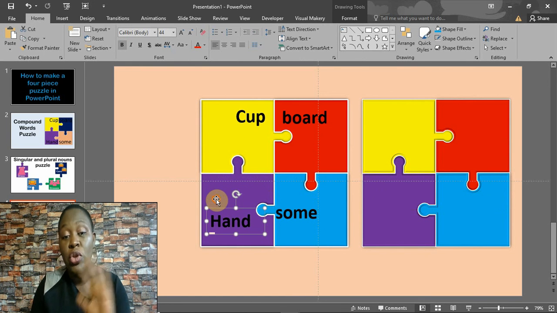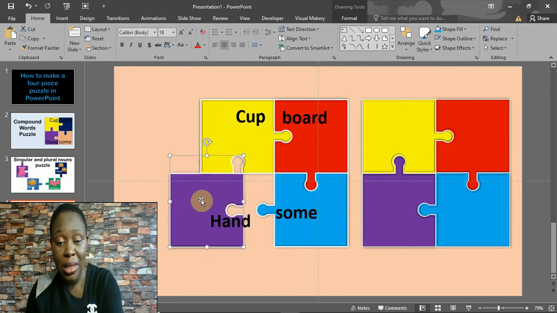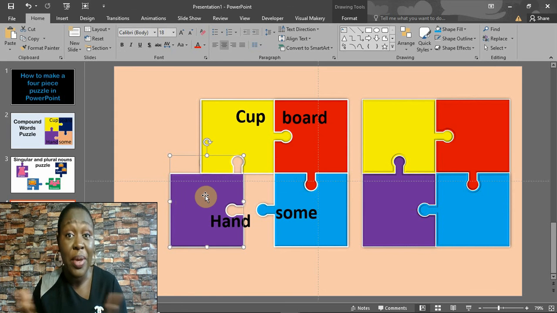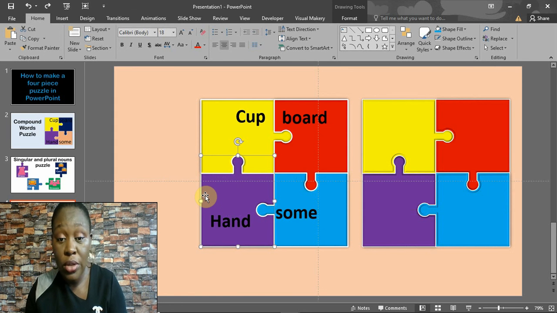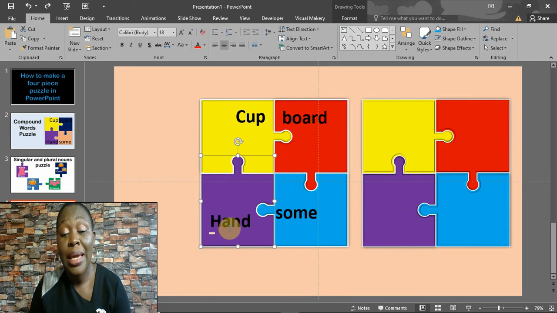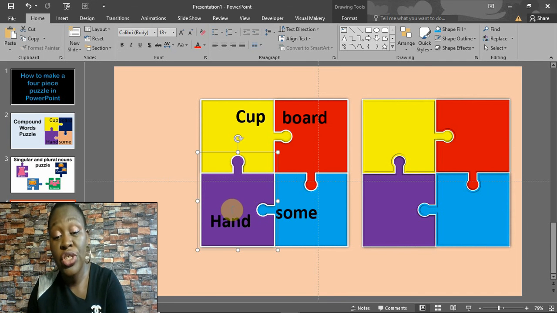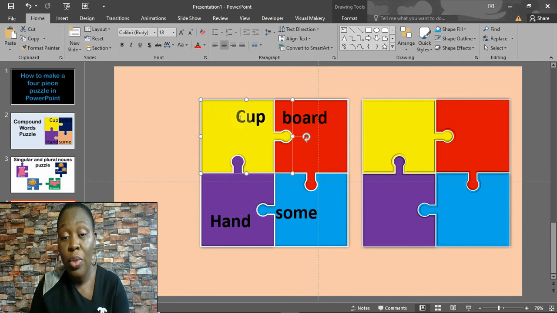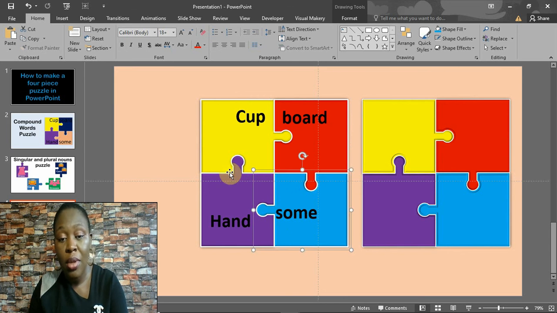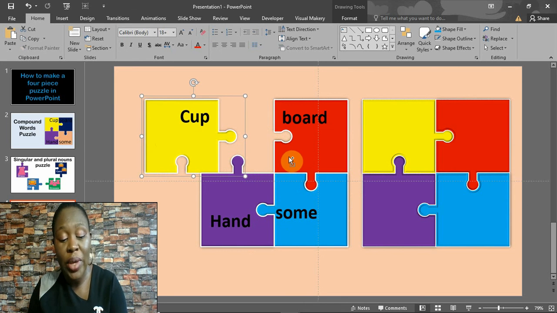Okay, now if you notice when you move this, the text is left behind. So what do you do? You select everything, select the puzzle piece, and hold your control key down and select the text, and Control G, you can group them. You group them and they are together as one. Okay. So when you move them, they move together.